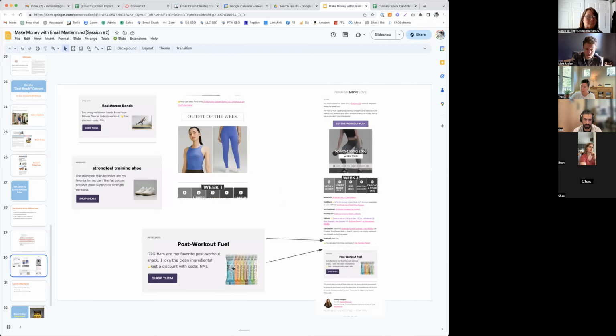So this is Nourish Move Love. She has almost like a sponsorship spot. You see it over here in this post-workout fuel spot here. She kind of rotates these through as if they're sponsors. And so she has a regular, steady stream of income on these spots that aren't filled with sponsors. She just promotes whatever she's promoting. And then if she has a sponsorship, she'll swap that out. So she doesn't let that sponsorship spot go to waste.